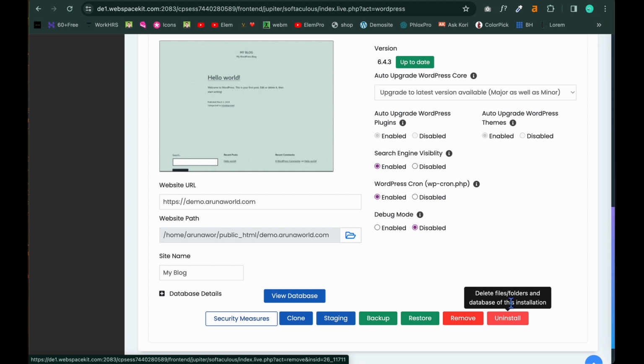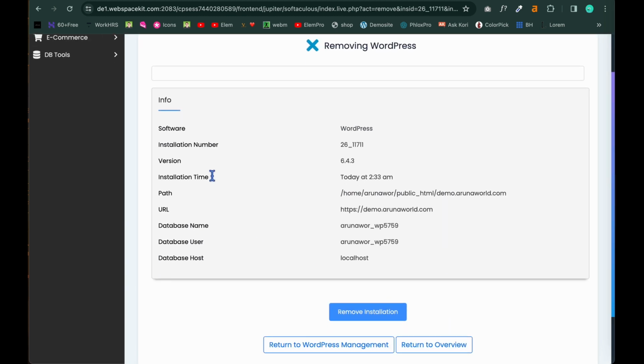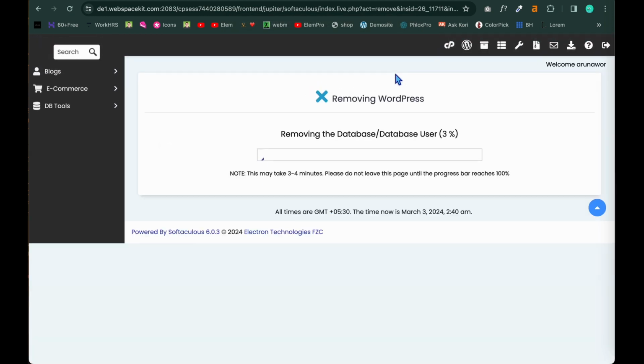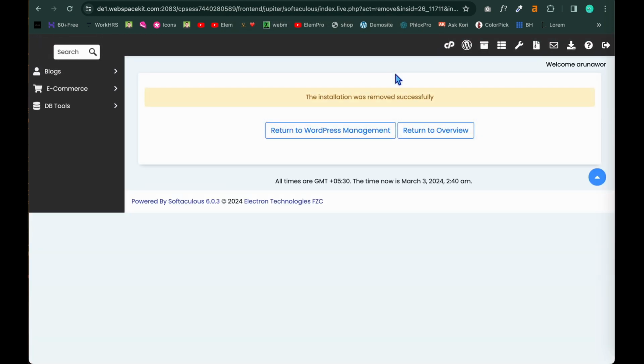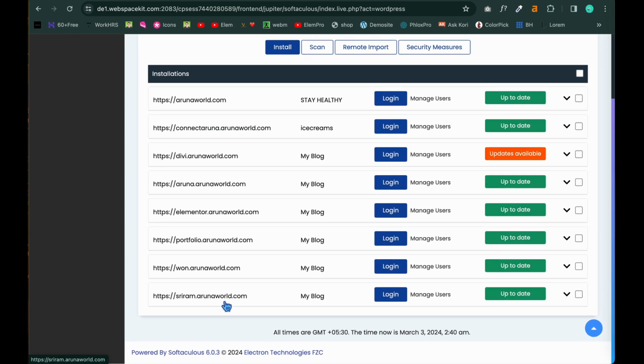So you can either do it directly like this, or you can remove. Click on remove, and it will show a confirmation page showing that all these things will be removed. Click on remove installation, click on OK, and you can see the installation has been removed. Now let us return to the WordPress management by clicking this button, and you can see demo.arnaworld.com is totally removed from the system.